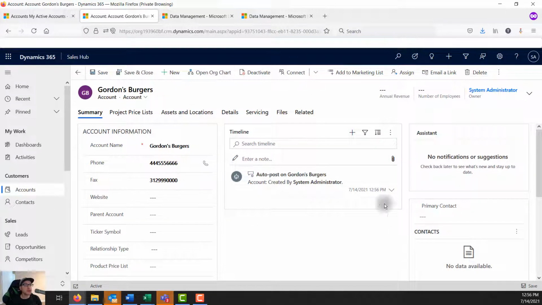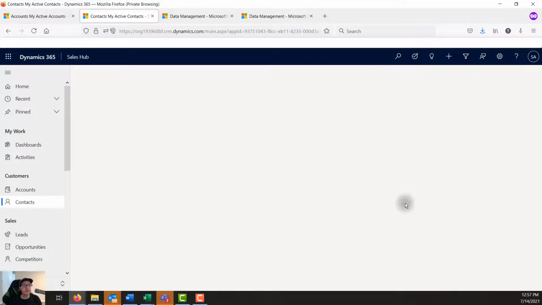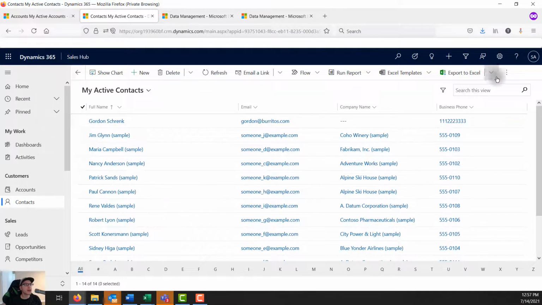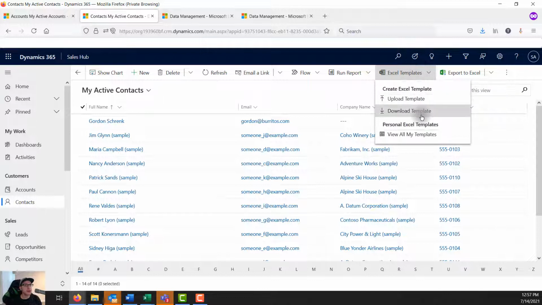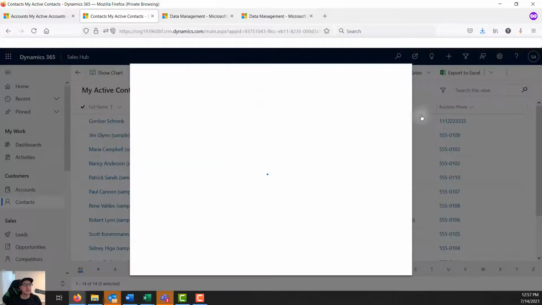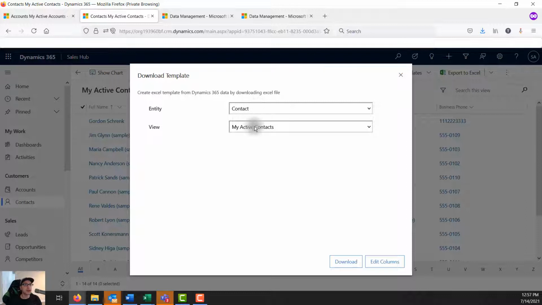So after we do this and we're ready to import the contacts, we really just follow the exact same process. I'll go to my contacts and I'll click on Excel templates, download template, and follow the same process with all of my contacts at those companies.